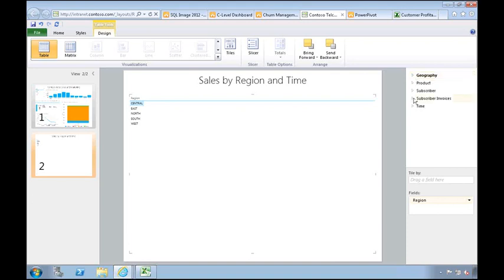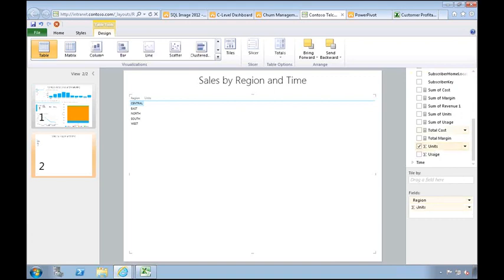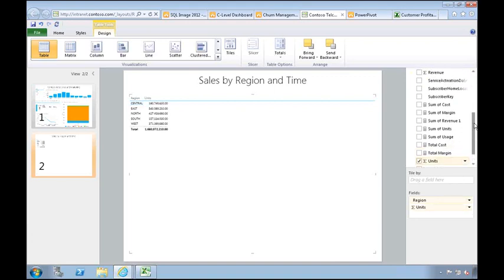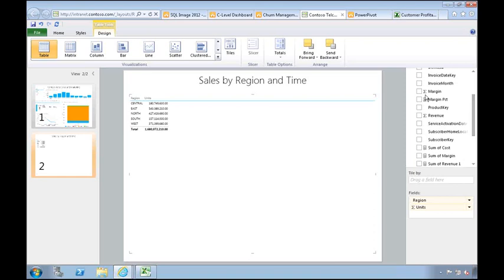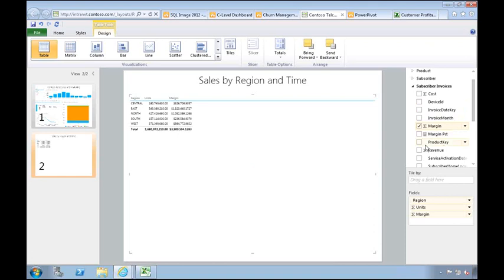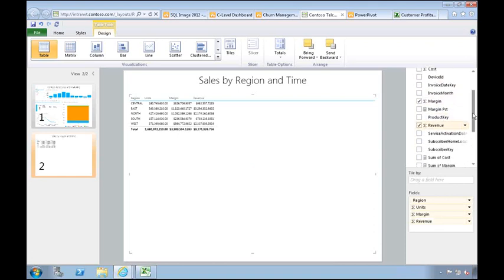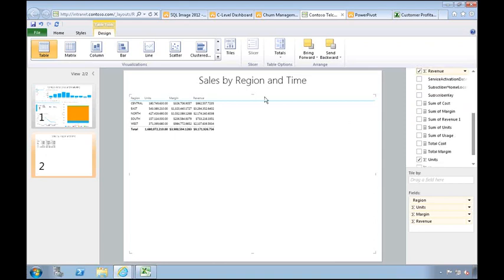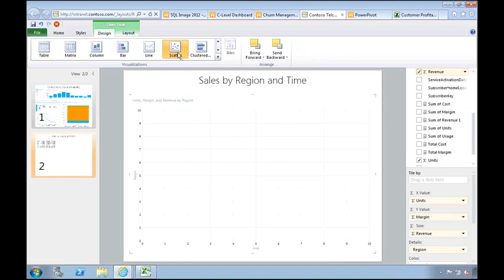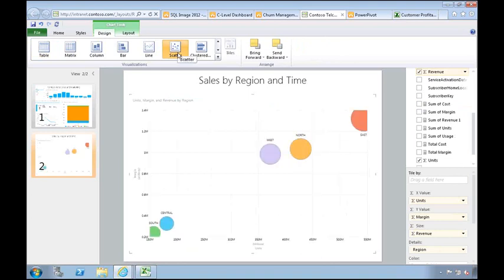Under subscriber invoices, I'll select some elements here as well, and every time I make a selection you'll see the report is immediately updated. There we go. So there's some wonderful ways you can actually represent this data. So I'm going to show you a scatter chart. So here we have the sales by region and time.